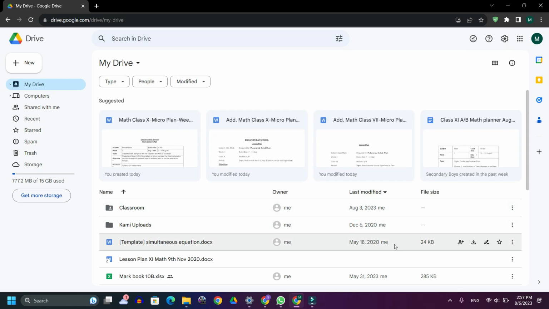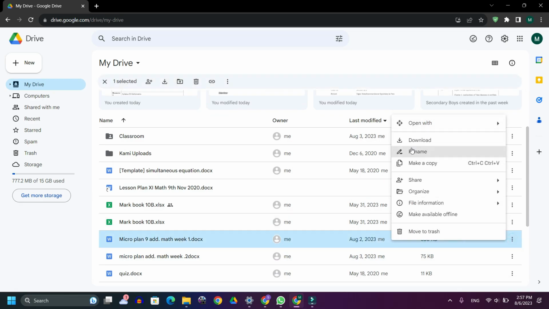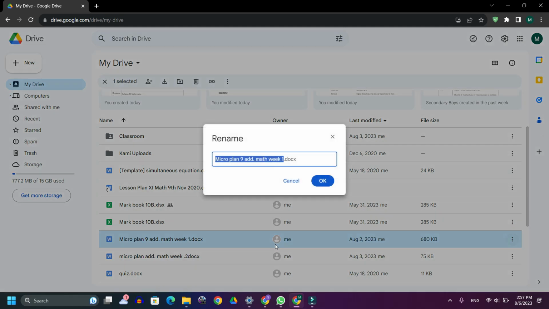So you can delete as many files as you want easily, and if you want to rename the file, simply click on three dots and click on rename. So you can also rename the file. You can rename the file from here.